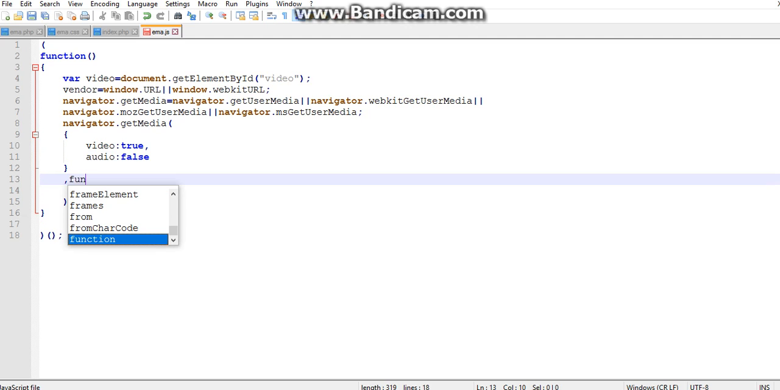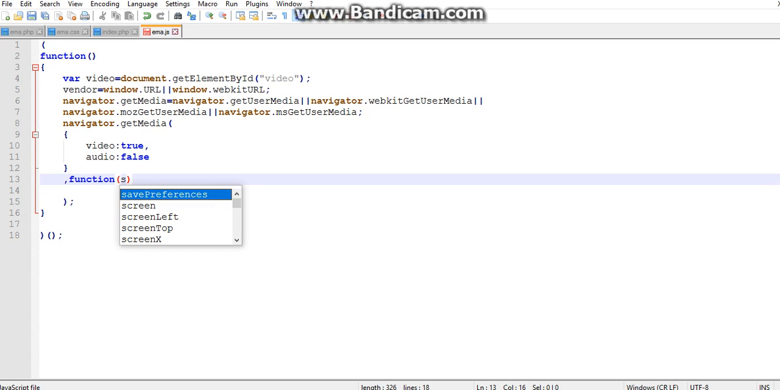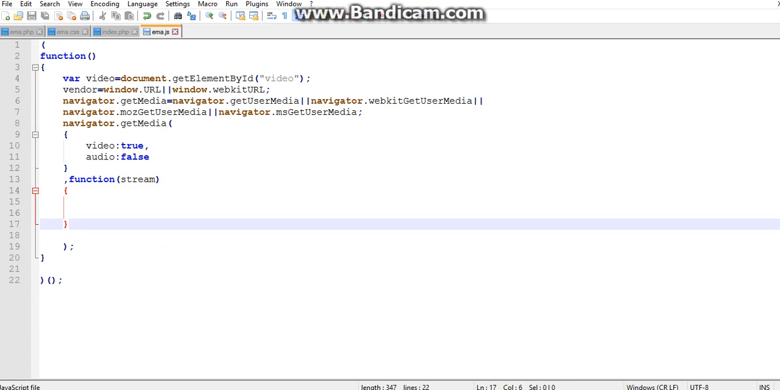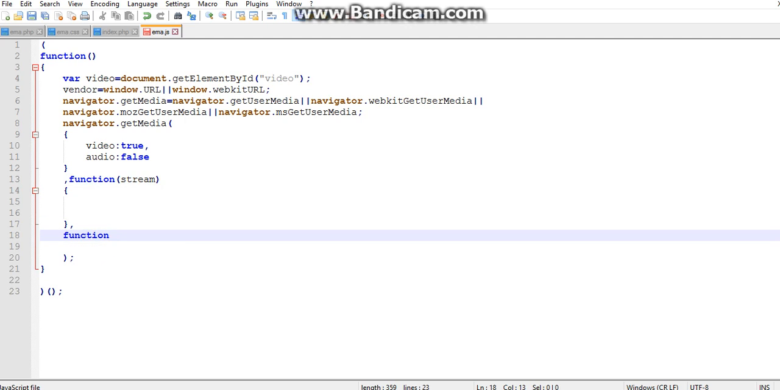Okay, so the other functions are the first one, the function that streams the video. In here I'm going to pass the stream, and the other one is going to be a function that will handle the error.